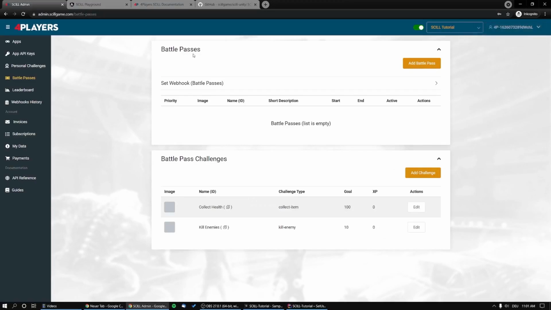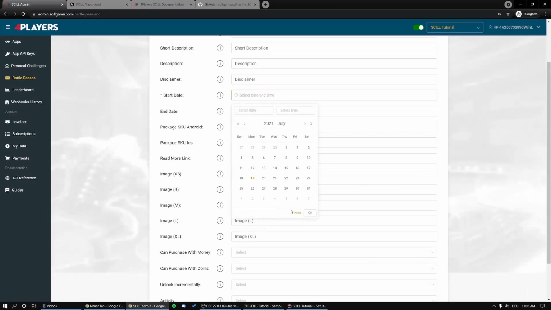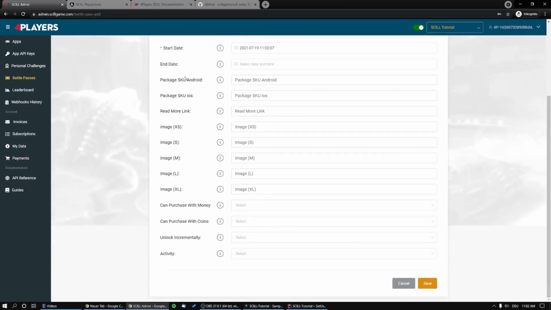Let's create our first Battle Pass. So let's add a Battle Pass, give it the name, I don't know, Season 1. And let's give it a start date, set it to now. Let it be open-ended. So all these settings, we currently don't need them. You can select whether you can purchase the Battle Pass with money. For now, let's select no, or with SCILL coins, let's also select no.